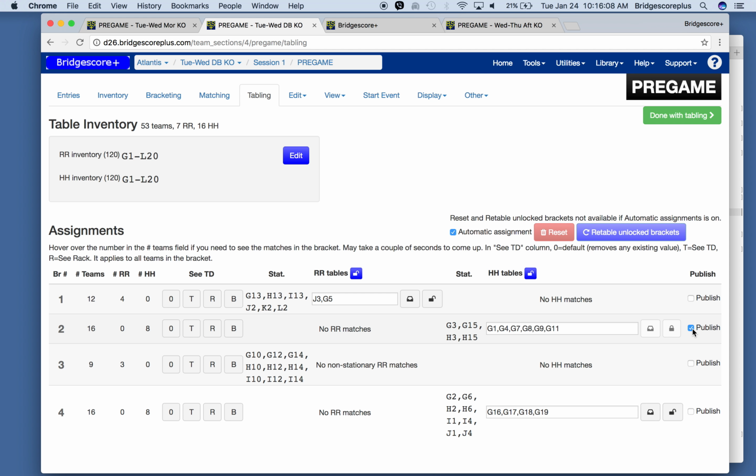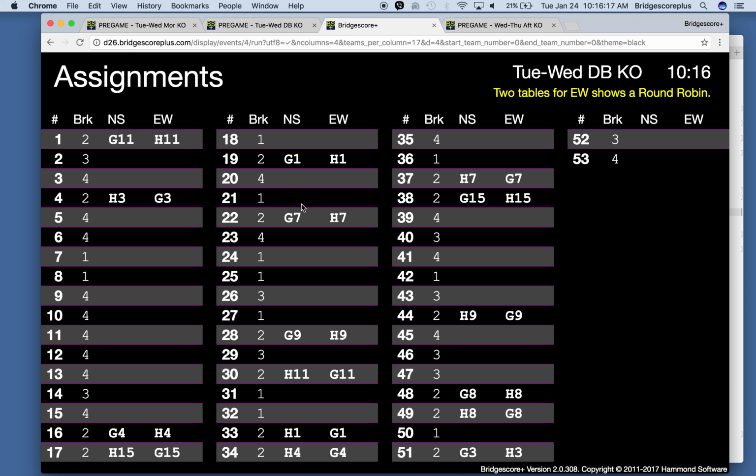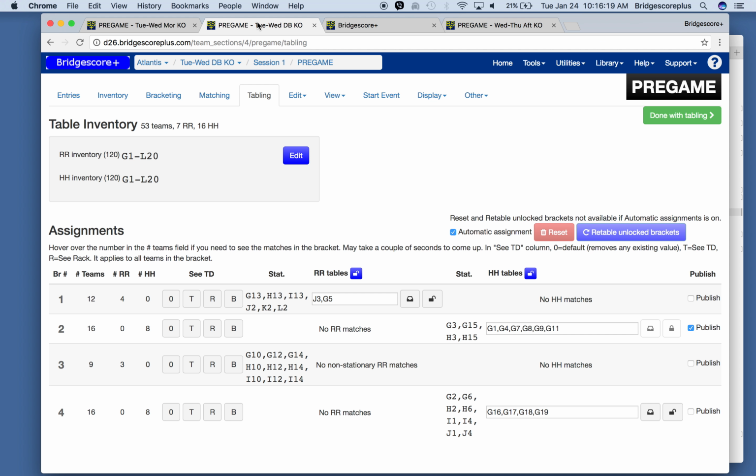So let's go ahead and publish one bracket, and this will change to the assignments screen automatically. So we have assignments that are starting to go up. When are we going to use these buttons?